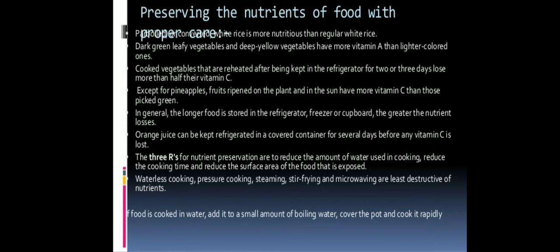Next, except for pineapples, fruits ripened on the plants and in the sun have more vitamin C than those picked green. Next, in general, the longer food is stored in the refrigerator, freezer or cupboard, the greater the nutrient losses.